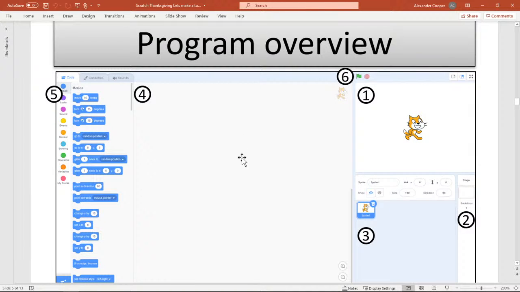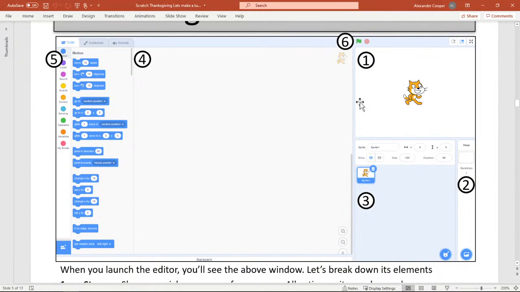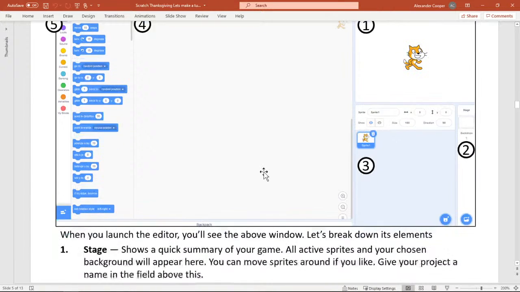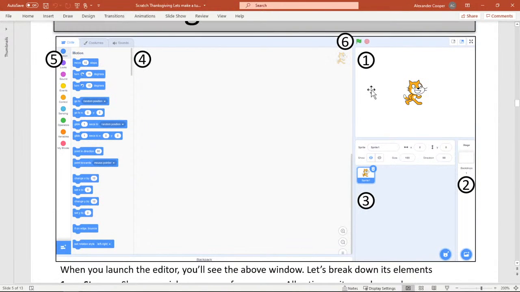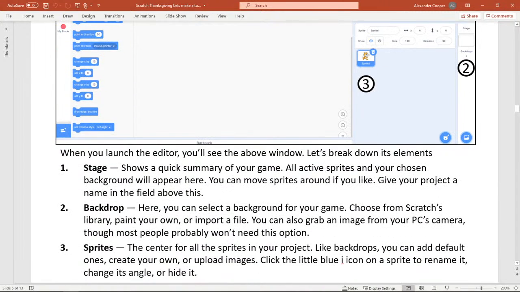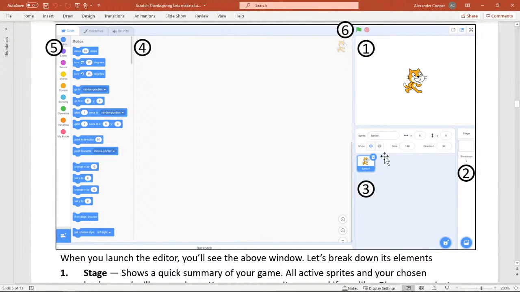All right, so let's talk about our program overview a little bit here. The big thing is we have our stage. This is where we actually see our graphics. Also, this is where we play a game or anything like that. This is where we see what's going on. And then our backdrop is the graphic or whatever we choose for our background. Number three are our sprites, which is this section. When we actually draw our turkey, it'll appear right here. Right now we have Scratch the Cat.